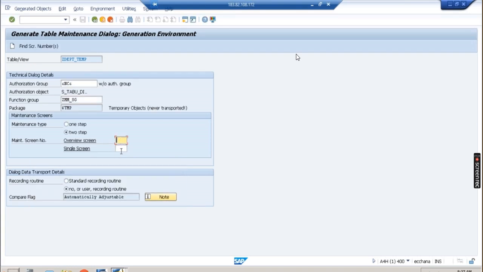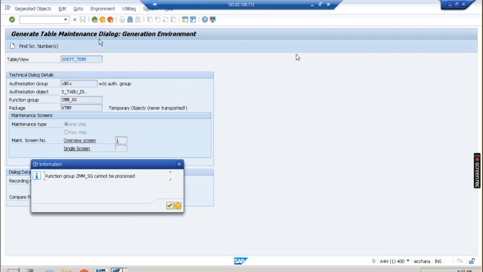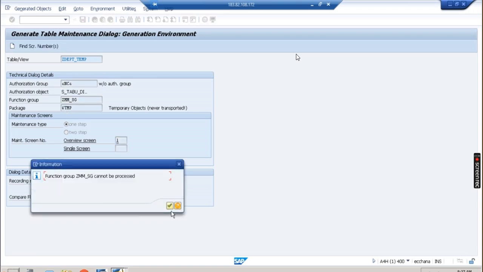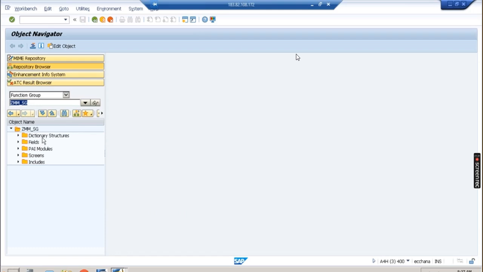Okay. Overview screen, single screen, one step only. Let's choose one step. Give this overview screen. Click on this enter button. It's telling could not be processed. Why could not be processed? Click on this create button. Okay, seems some problem with this function module.